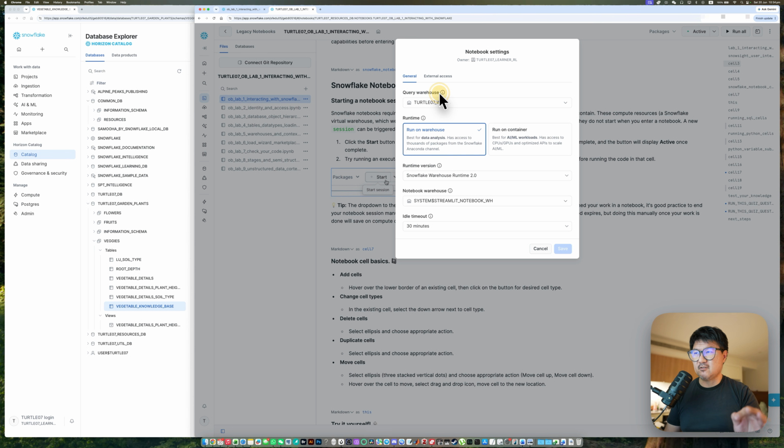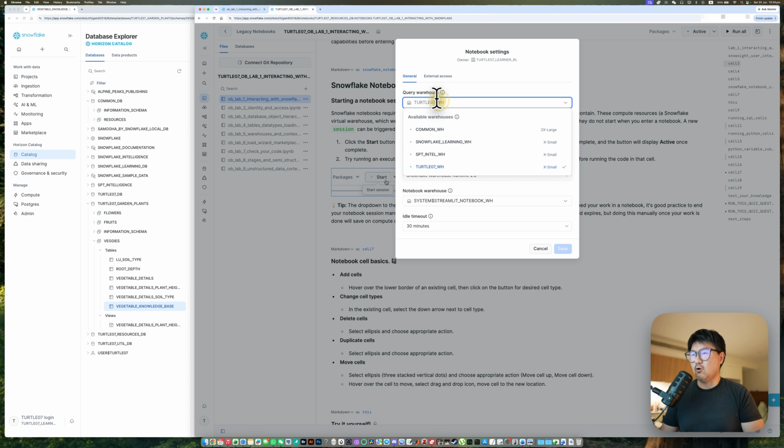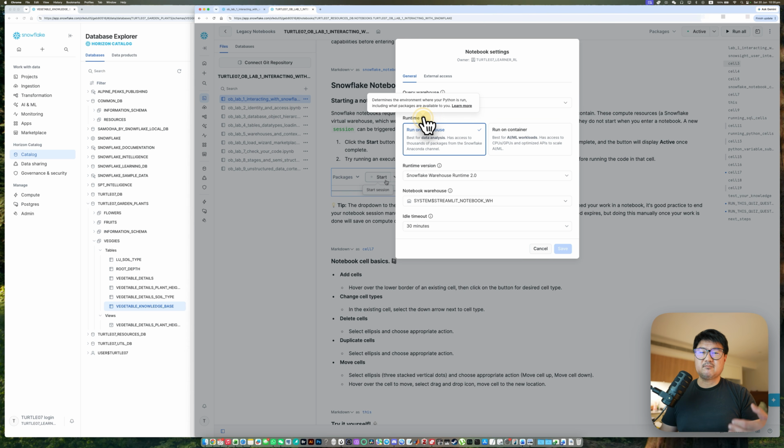So just be a little bit careful. The term warehouse, it's not referring to a data warehouse, right? A place where data is stored. In Snowflake, warehouse means compute, right? So this is your compute engine for SQL, right? For SQL queries. And then there's runtime, which is essentially what's going to run your notebooks.